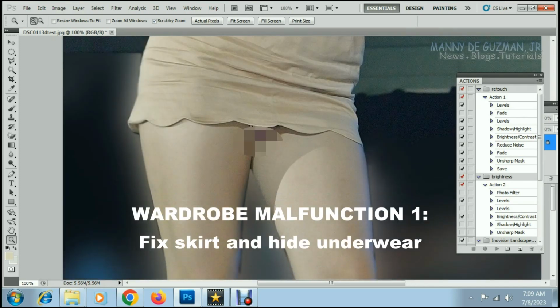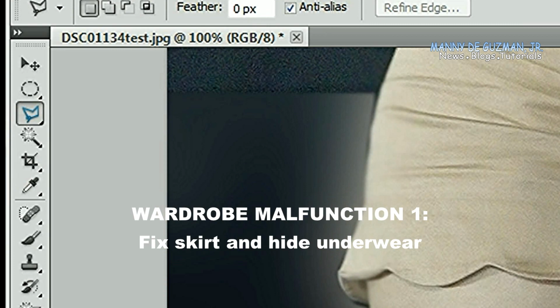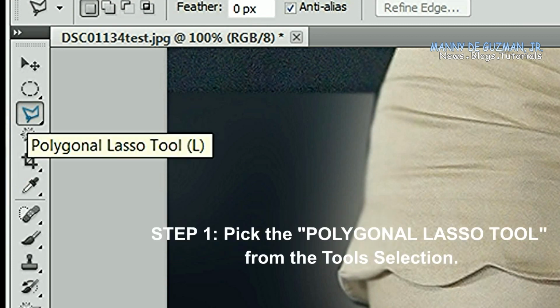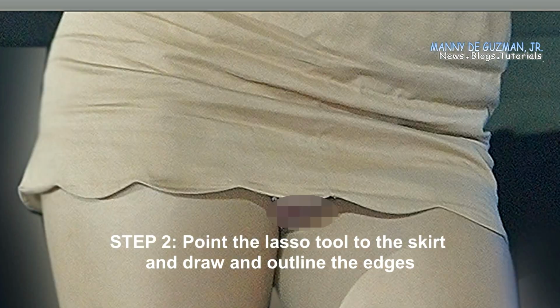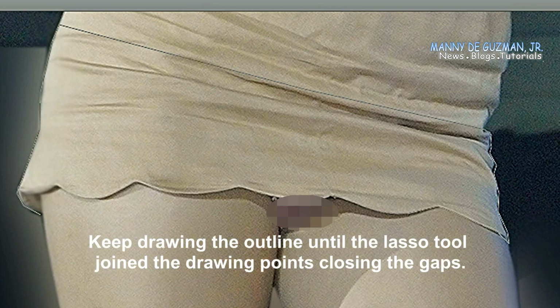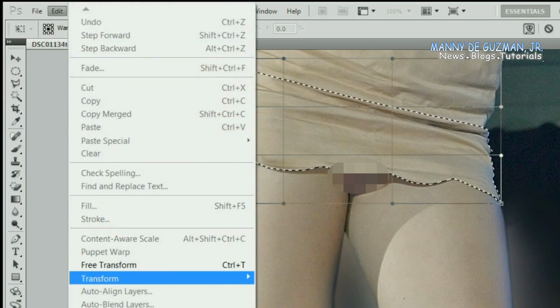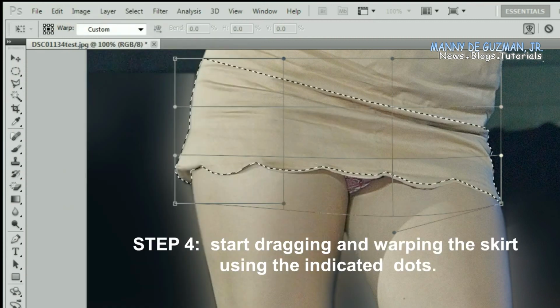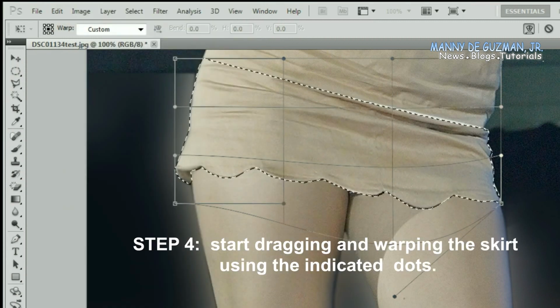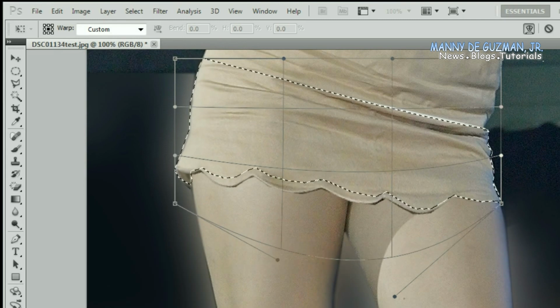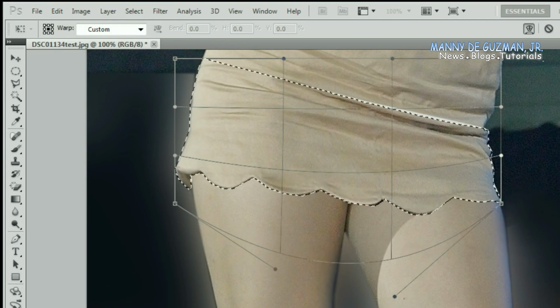Today I'm gonna show you how to fix that wardrobe malfunction in Adobe Photoshop. First step is pick the polygonal lasso tool and then draw outlines of the skirt. And then keep drawing until it is finished. And then click down the edit menu, find the transform and warp option, and then start dragging down the skirt until we covered the areas of concern.